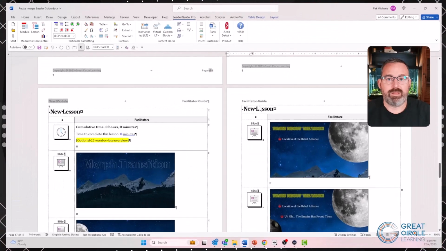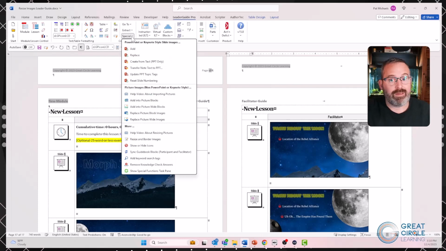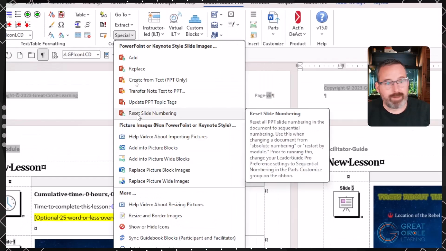But when I'm set as sequential, which I just set, I updated that in the preferences just prior to recording this. And now, I've changed the way this document was originally created as restart by module. Here's where I will drop down Special. I'm going to reset my slide numbering, which will change the document back to sequential, right? So when I change the preferences, this is saying going forward, all other documents are going to be set to sequential numbering.